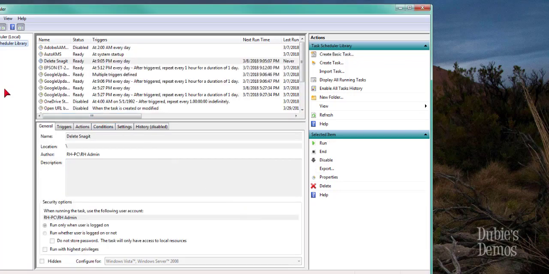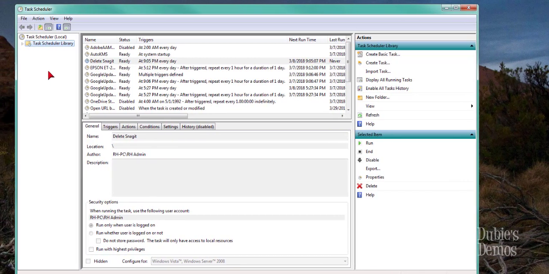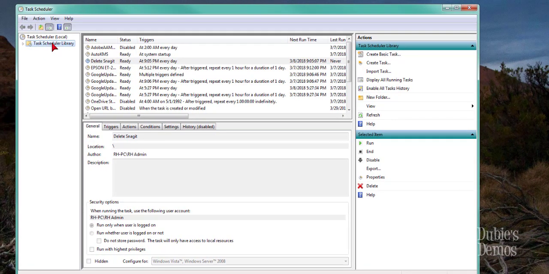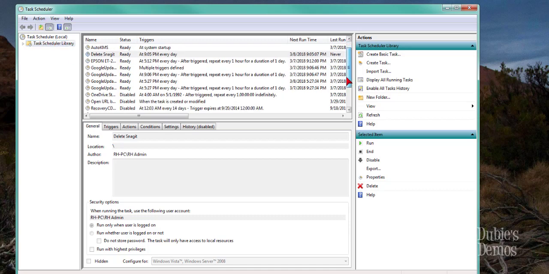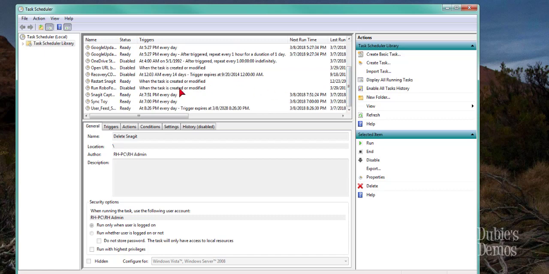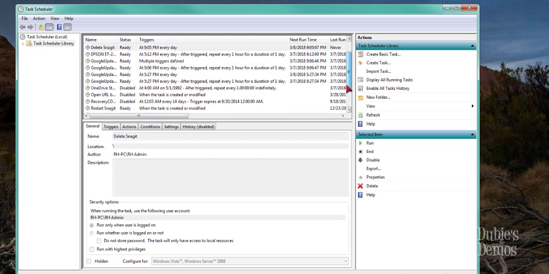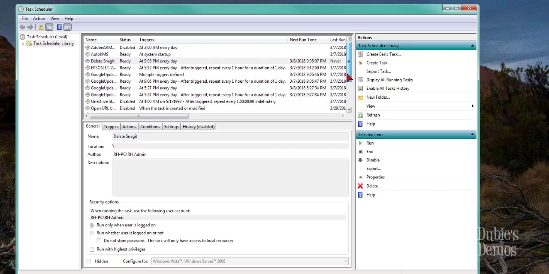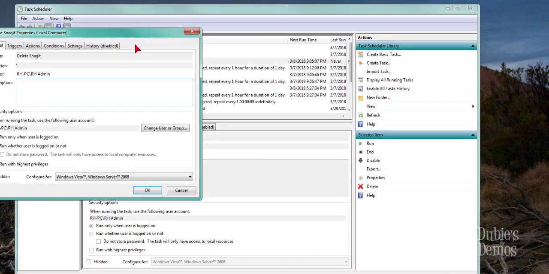Okay, now we need to do one other thing so that there is no hang up, especially if you're running your computer as just a user and not as an administrator. You want to click on the Task Scheduler Library, and this should pop up here. We're going to find that task that we just set up. So let's see, Delete Snagit, and I'm going to double click that.